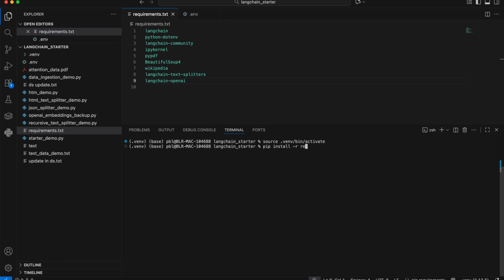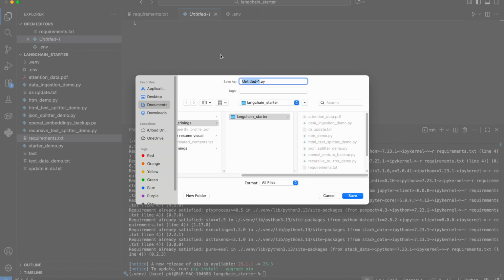Now we are good. So next, we need to load this. For that we need code: new file, Python file. So I will save it as text_embeddings.